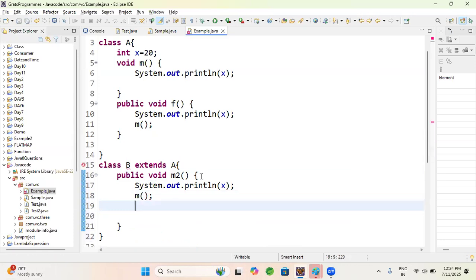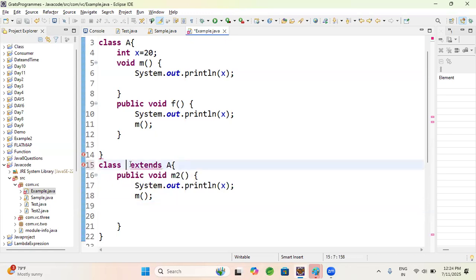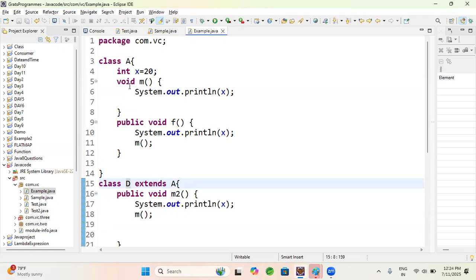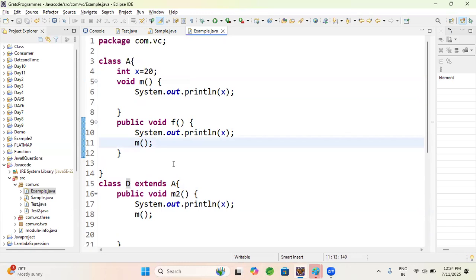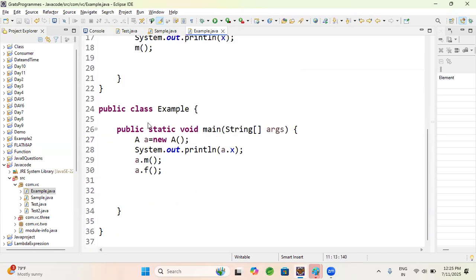See, I'm going to access the default variables and default methods from the child class. It is getting an error: B is already declared, so I'm going to use D. Like this, we can access the default variables and methods within the same class, from another method, or from a child class. See, D is a child of A. It can also be accessed from another class by creating an object.